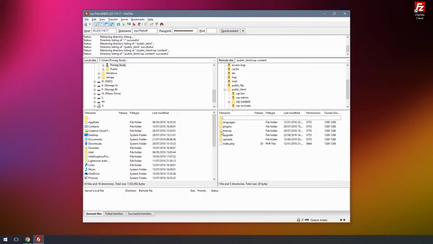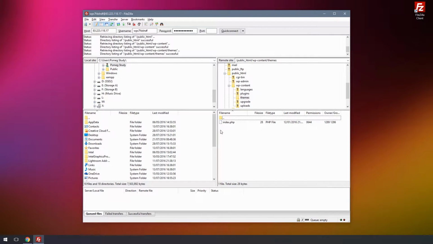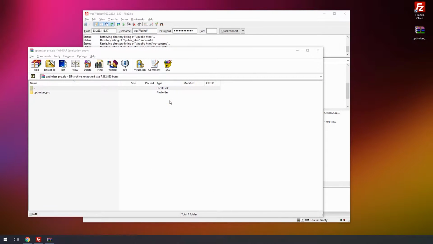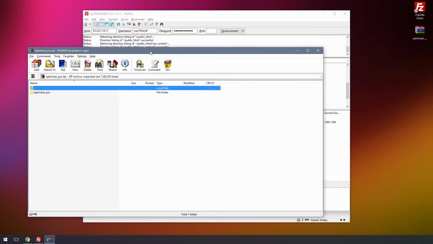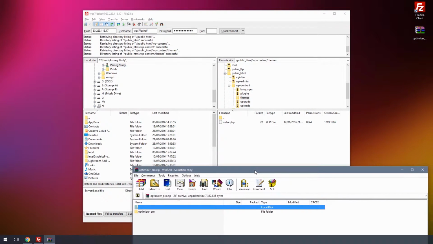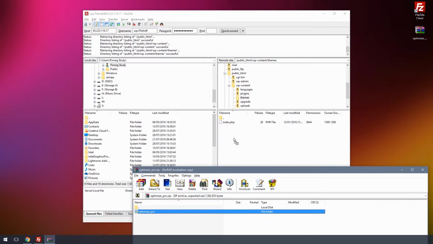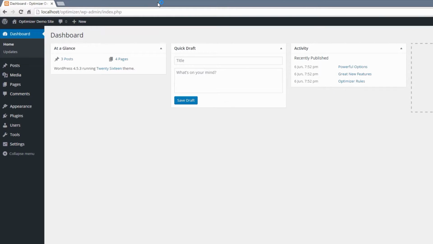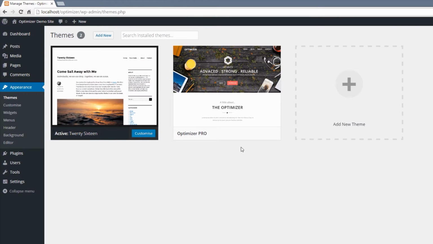Now we're going to extract the zip file contents that we downloaded and then drag and drop the unzipped theme folder into the wp-content/themes directory. After the upload is complete, we can activate the theme by going to Appearance and Themes from the WordPress Dashboard.